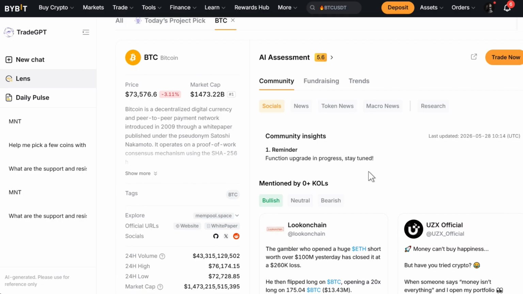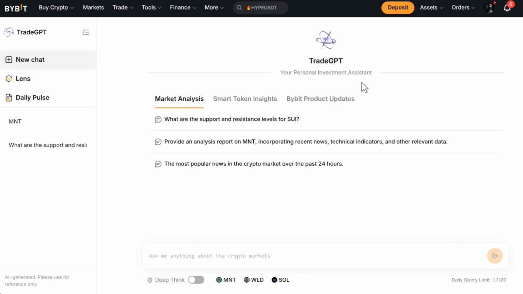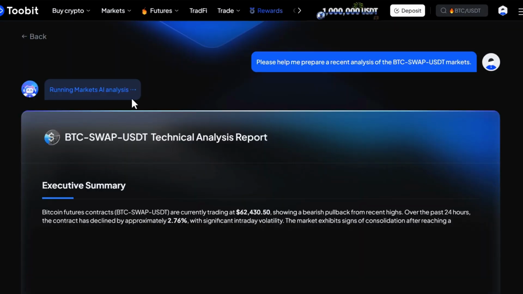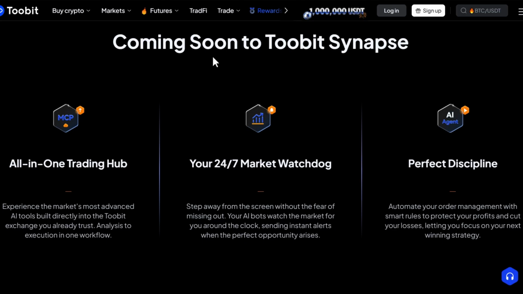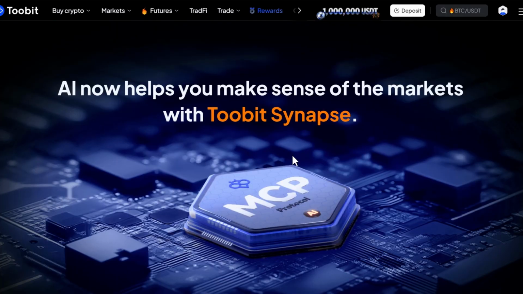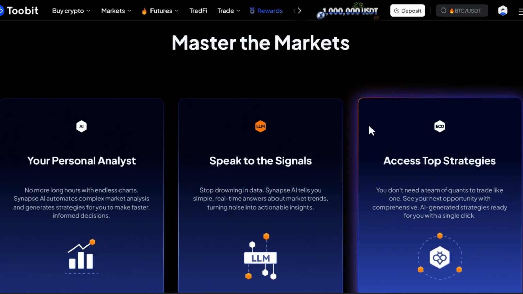If you are a casual trader who wants a quick daily briefing and coin discovery, TradeGPT does that well. If you are a serious trader who wants institutional grade analysis before you open a position, Synapse is the better tool, and it is only going to get more powerful as the automated watchdog and order management features roll out. Both are free, both are built into their platforms. But in terms of depth and data quality, Synapse has the edge right now.